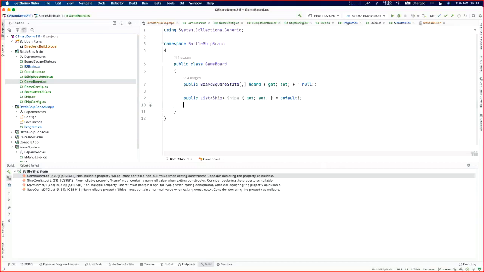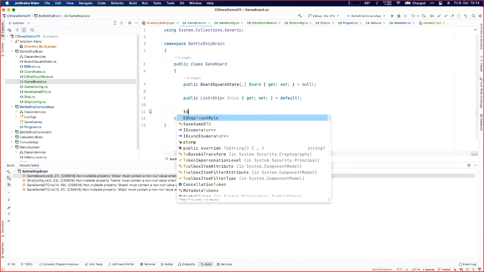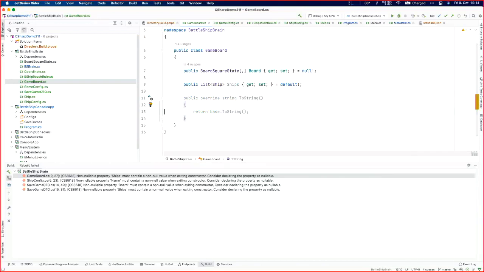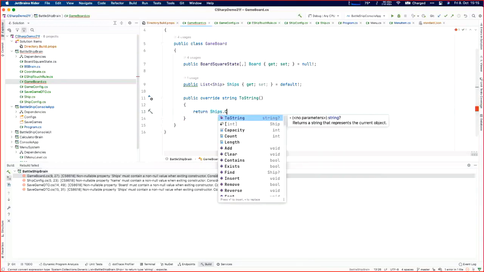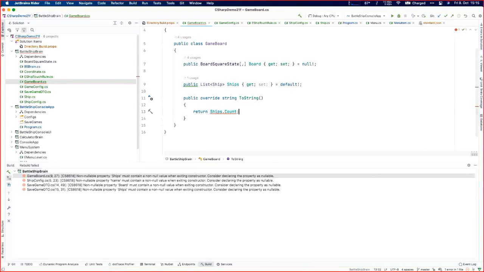So this is called the null forgiving operator, and this will allow you to still override the system and tell it, hey, I know better. Don't force me to do any kind of fancy controls. For example, you can write something like this. Let's say I will overwrite the toString, and I want to return from here, let's say ships.count. This is a total error. Oh, sorry, I need to convert it to string also.